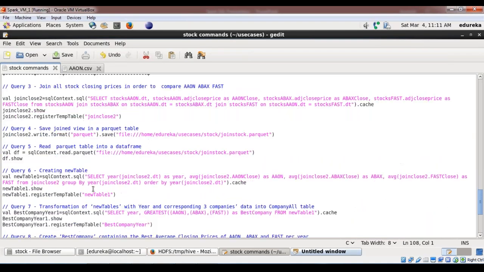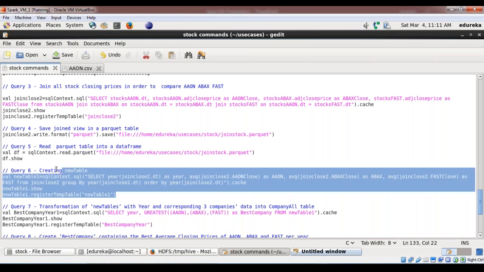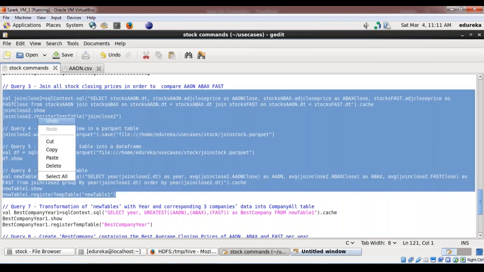Now, after that, how you can join all the stock closing prices, right? Similarly, how we can save the joined view in the Parquet table, read that back, and create a new table. So let's execute all these three queries together because we have already seen this.